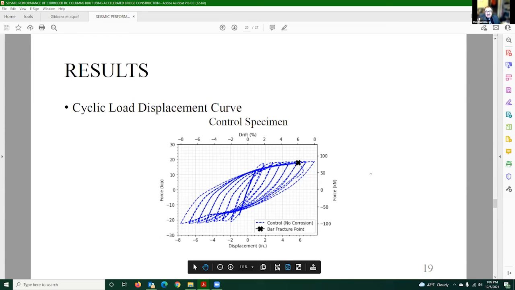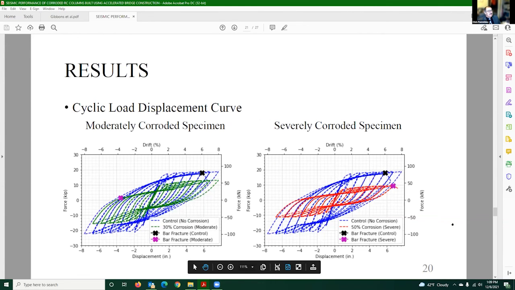That's the horizontal movement of the column divided by its length, or approximately 8 inches in this case. And you can see we achieve fracture of the bar at about a drift of 6%. Here are the results for a moderately corroded specimen. That's the one on the left with the green line. You can see, as compared to the blue line, which is the control specimen, we're able to achieve fracture again.